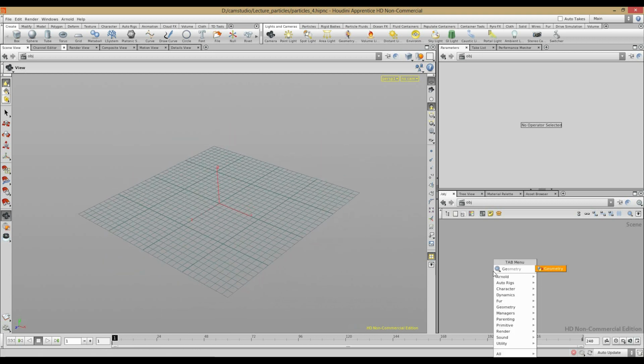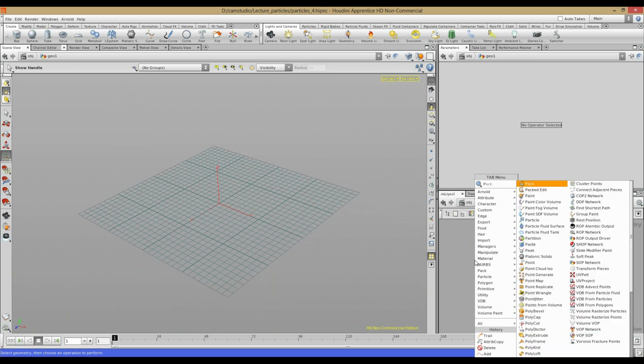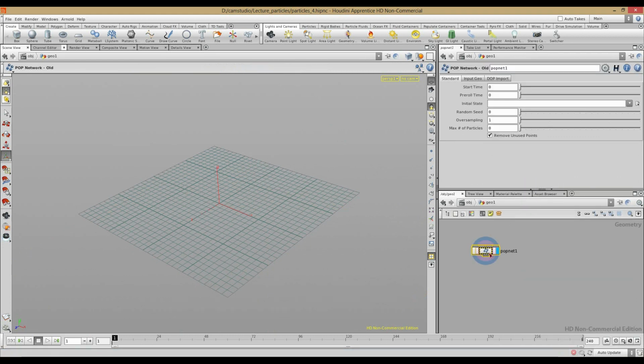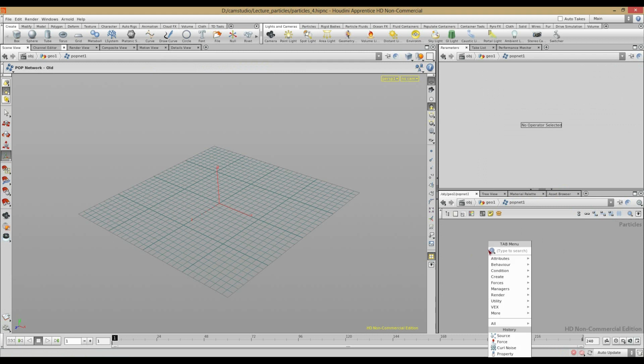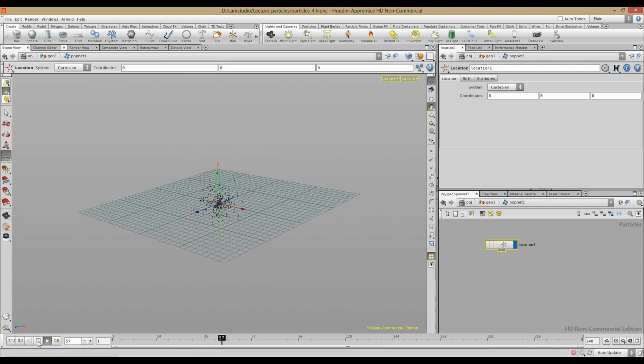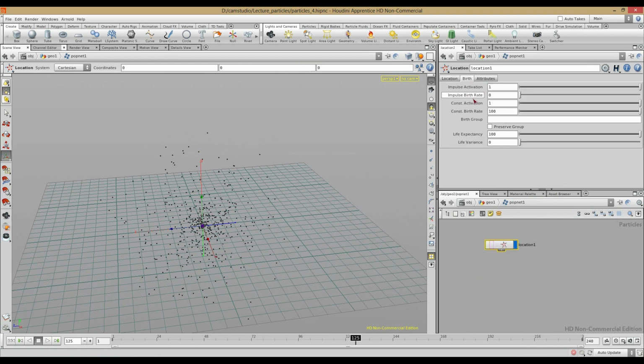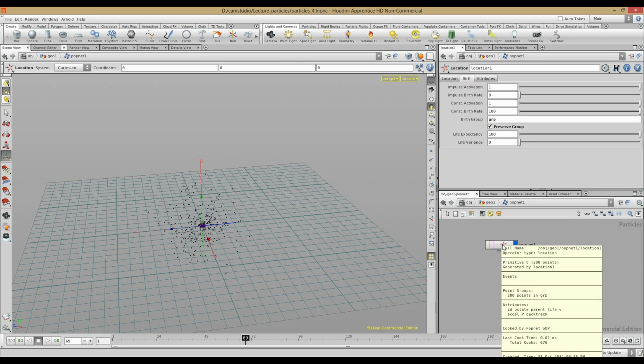Let's create a geometry. Geometry node, the same particle setup. So pop network old. And yeah, let's create a location. So particles are working. And now let's talk about what do we have more here. First, as you may remember, we can create a birth group. So let's create one group and let's preserve it. So the particles are in group.